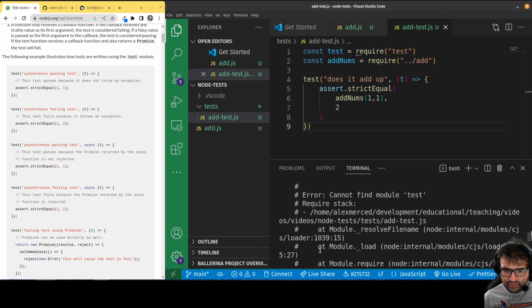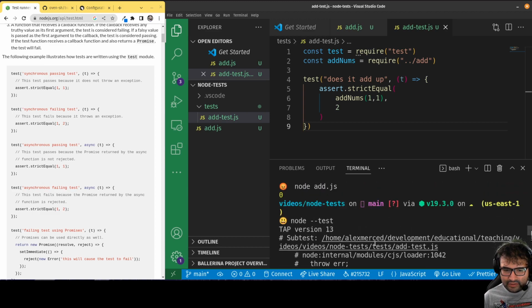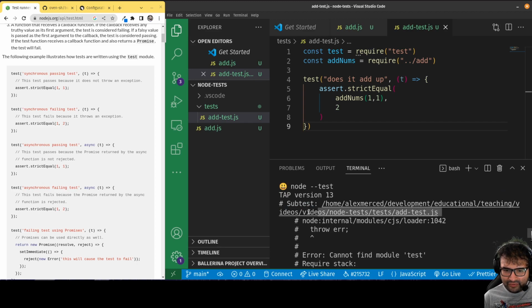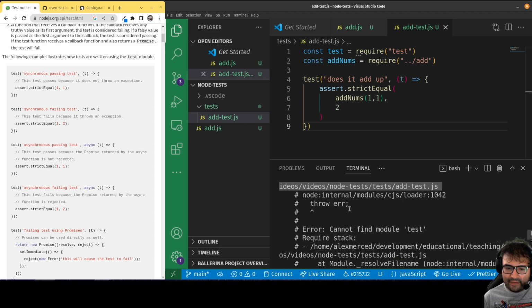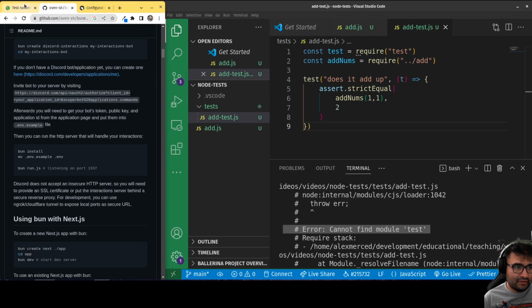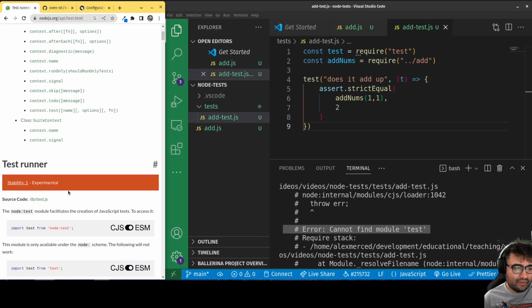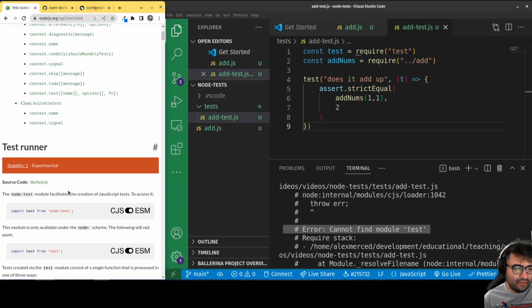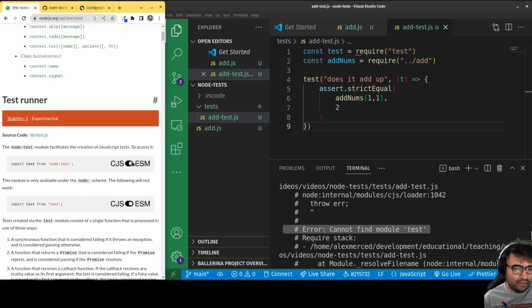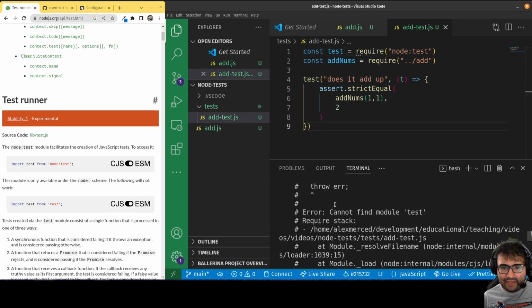So let's just scroll through this. It says node tab version subtest. So see, it found the file. Cannot find module test. Wait, do I have to do it as a node module? Go back to the docs here. See, const test equals require node:test. Oh, okay, you have to do it as node:test. I see. There we go. So that's what it wanted me to do.